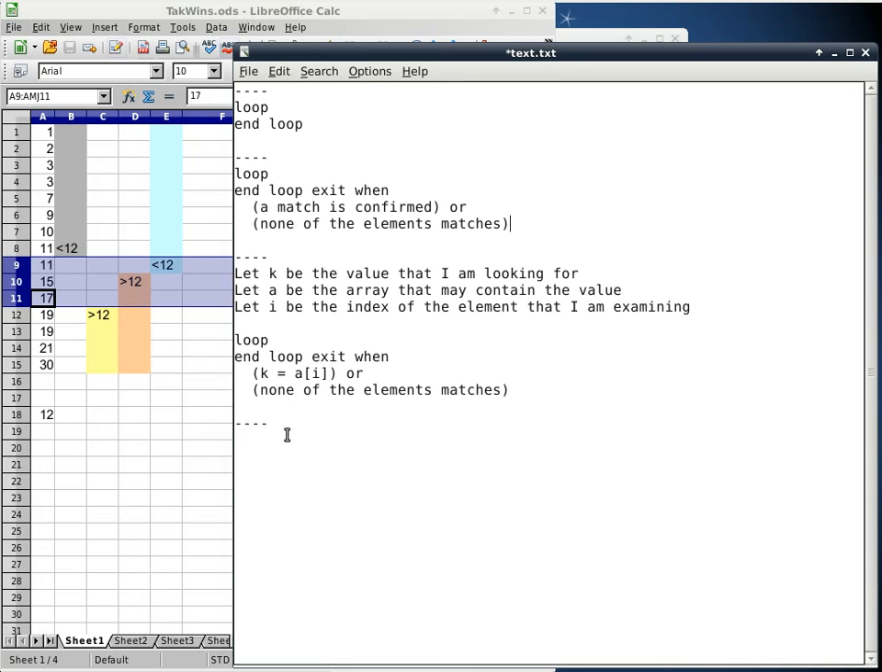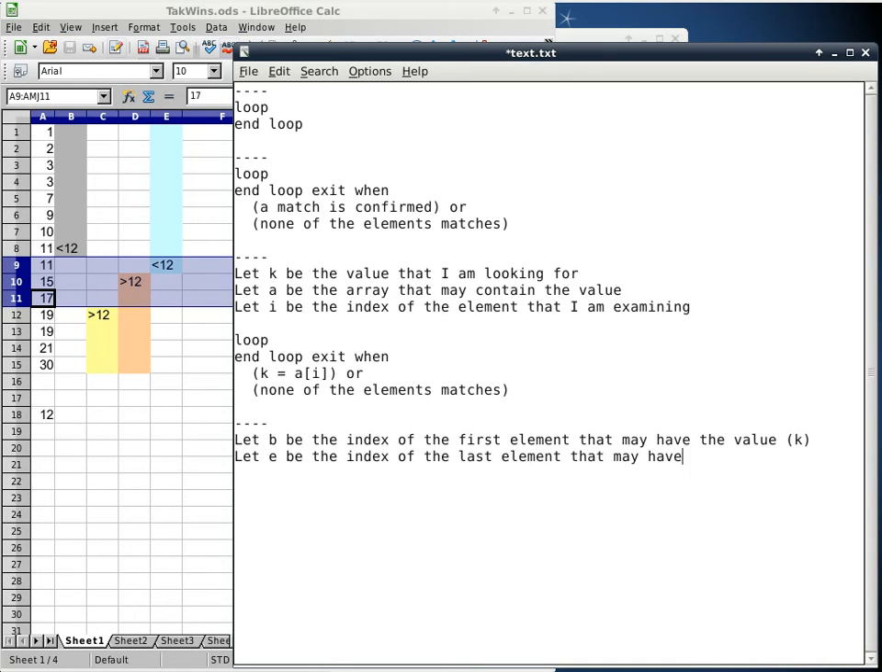So back to the pseudocode, I'm going to say something like this. I'm going to invent new variables for that purpose. Let B be the index of the first element that may have the value. Okay. And then I'll use another variable E, B for begin and E for end, be the index of the last element that may have the value K. So I'm using 2 additional variables to keep track of the range in the array where the value that I'm looking for may be. Okay, it's a candidate to be searched.